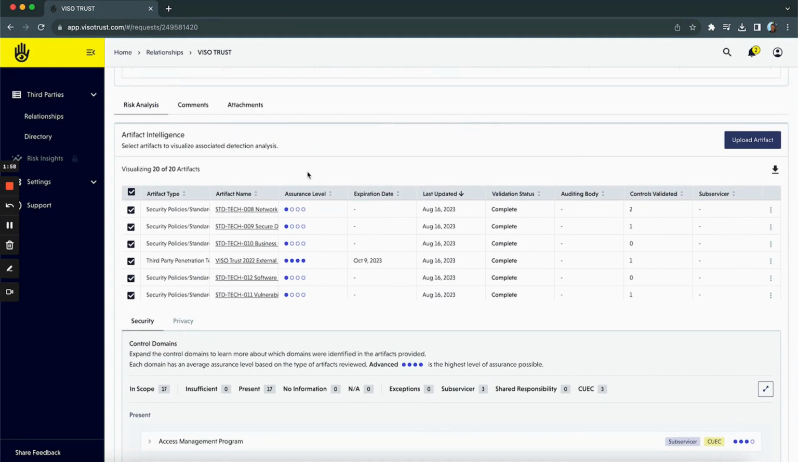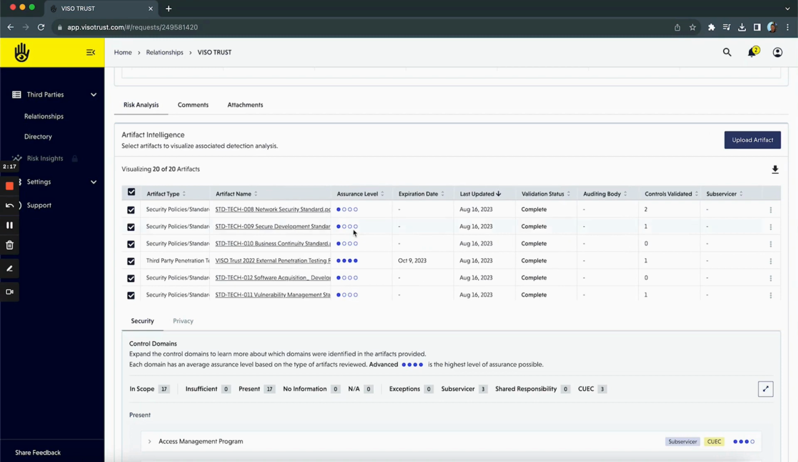The artifact intelligence is the intelligence gathered on artifacts that were either provided through the assessment collection effort, or collected as a part of a public artifact gathering effort. You'll see these actual artifacts exist here on this tab, and you'll see the associated assurance level with these artifacts. From here, you'll see if the artifact is of a type that can expire.